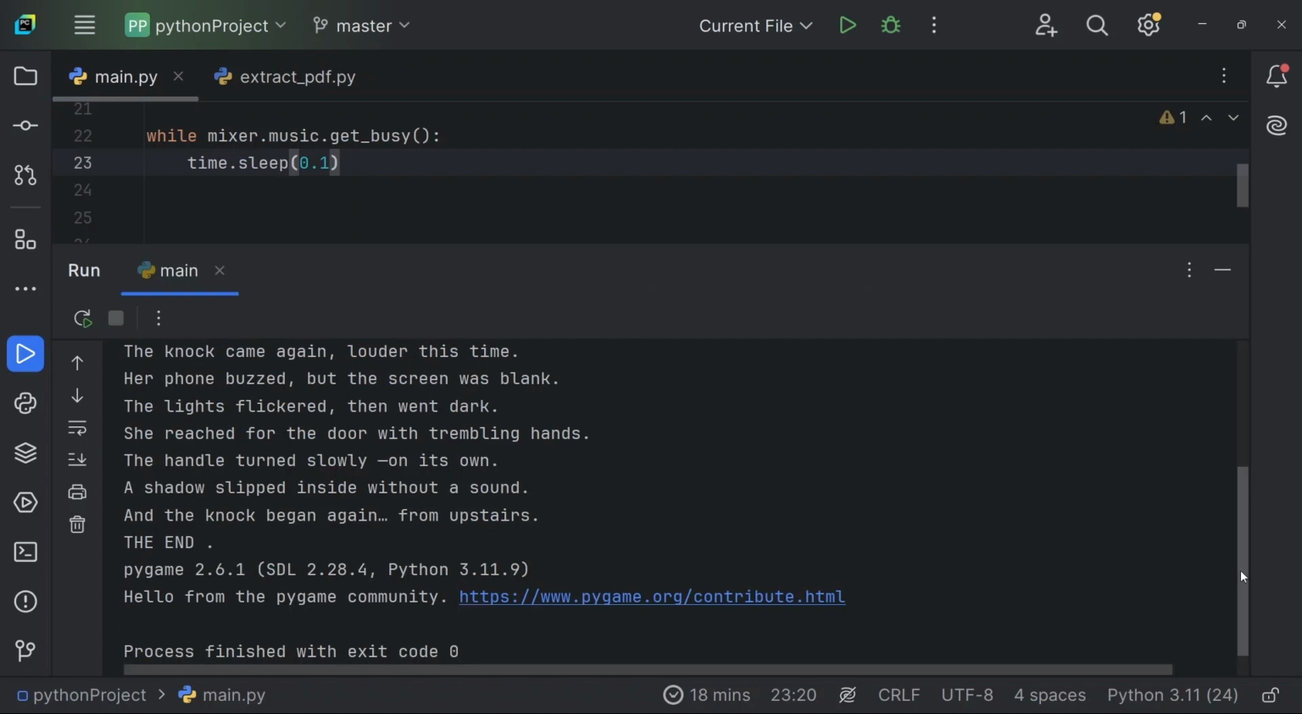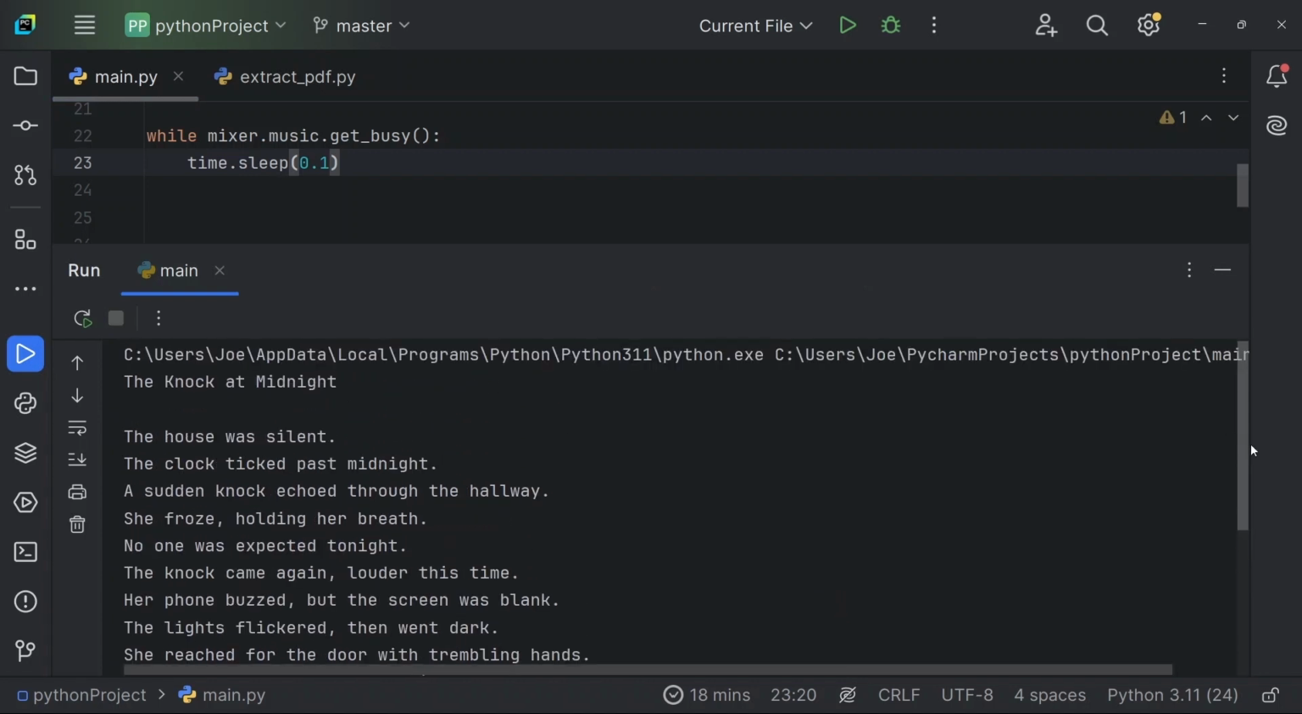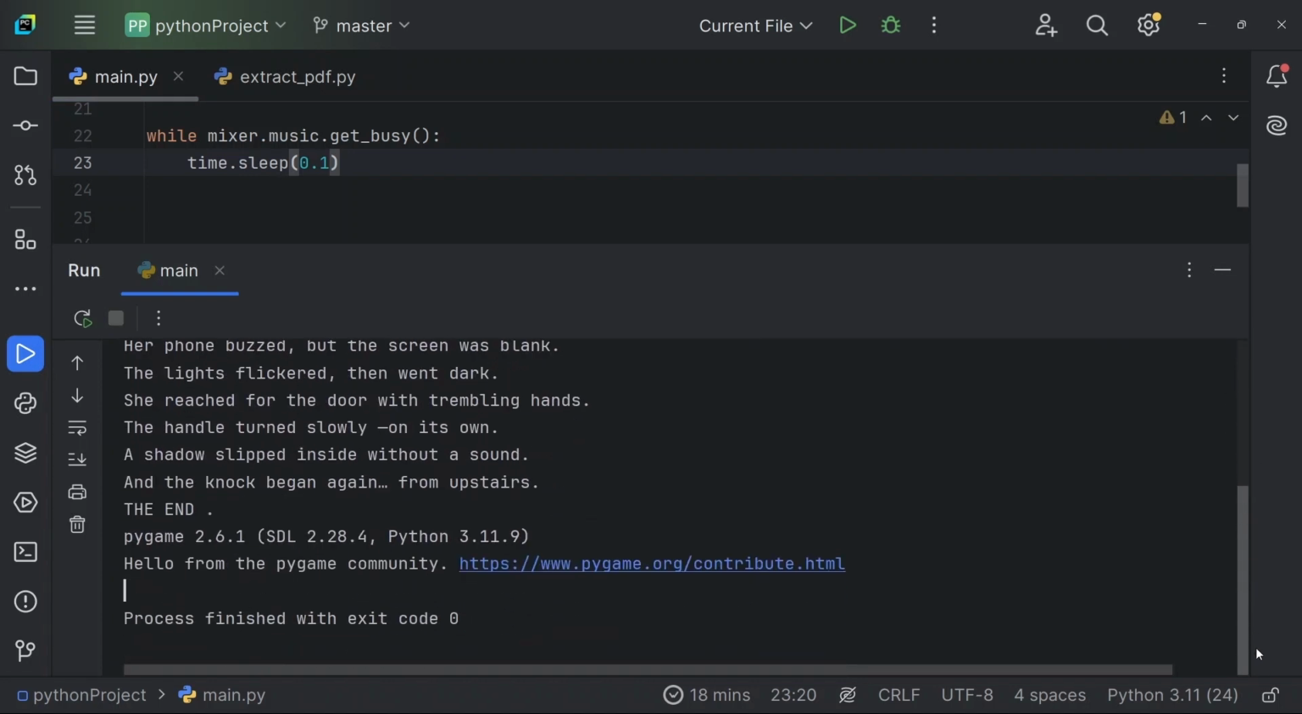Alright guys, this is an AI audiobook in Python. As you can see, the MP3 is already saved on my PC. I can play it anytime I want. So you can use this to build a project or to solve a problem.